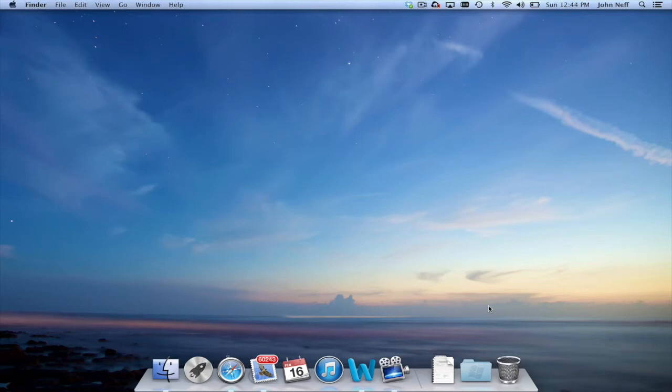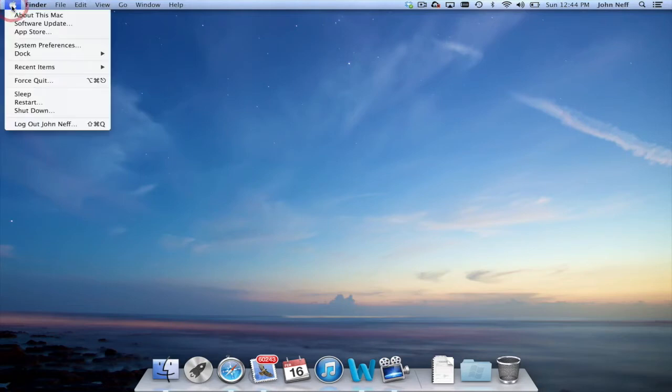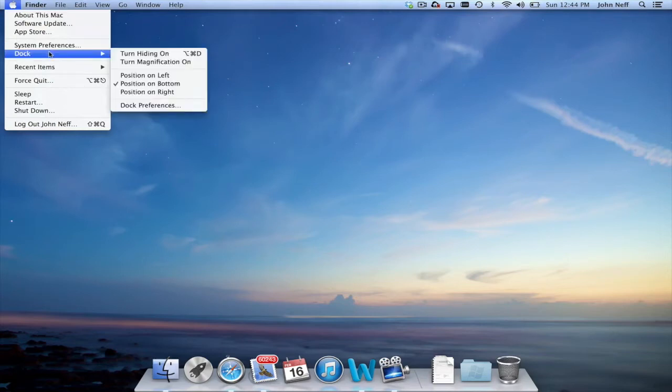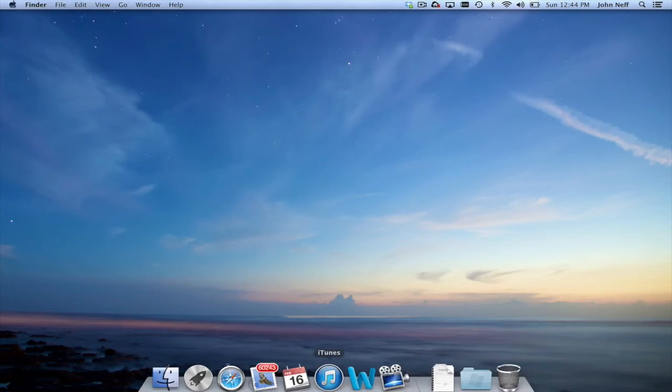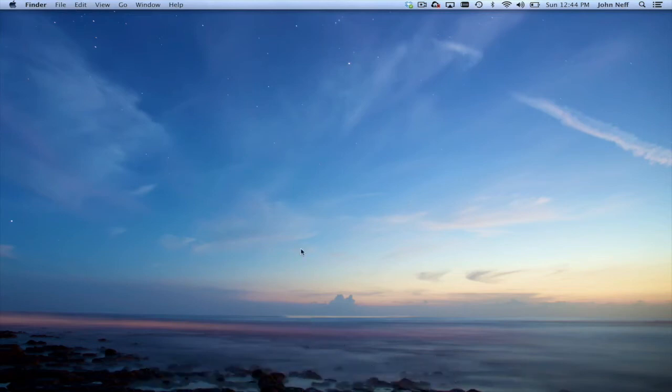In order to change the dock options, I'm going to go up to the Apple logo in the upper left corner of my screen and click on it. When I do this, one of the options I see is Dock. When I hover over it, I have a variety of things I can turn on or turn off. For instance, turn hiding on. If I click on this, you can see the dock disappears. It will reappear when I hover my mouse over where the dock would normally be. As you can see, the dock reappears and closes. Again, one of the reasons you would hide the dock is to give you more screen real estate.